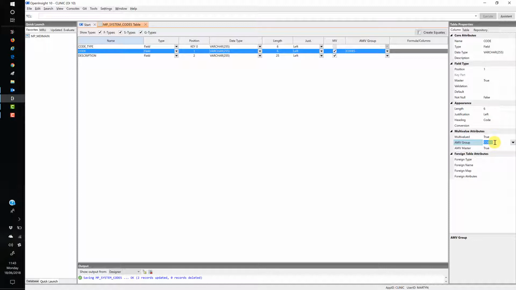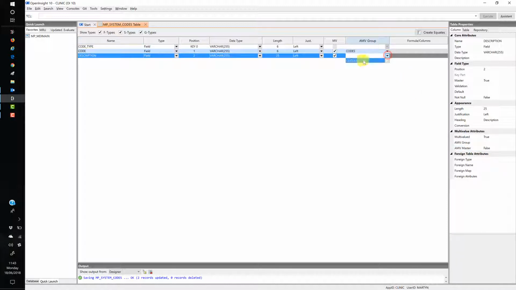That tells OpenInsight that this is going to be like our key column within the AMV group. It's the one that everything else is going to lead off of. And then for the description we can now select codes, and you'll see that it's added into the property panel over here, and we leave the AMV master as false because that then becomes a simple associated multi-value.